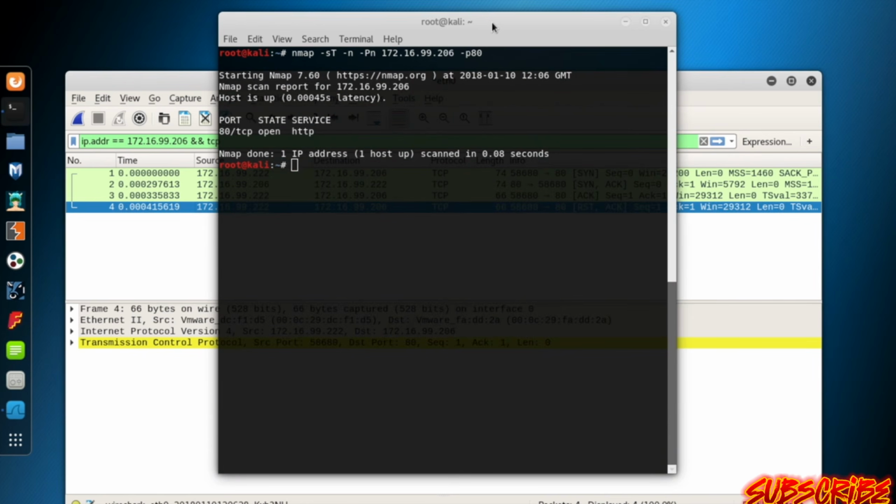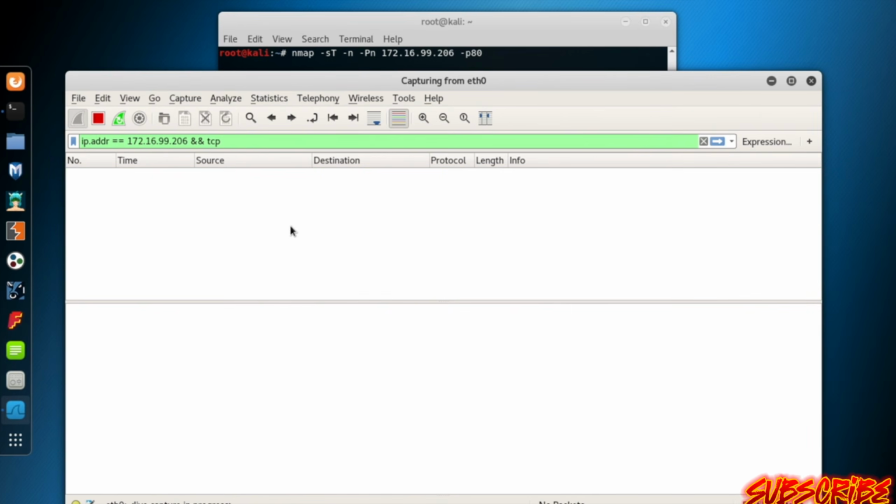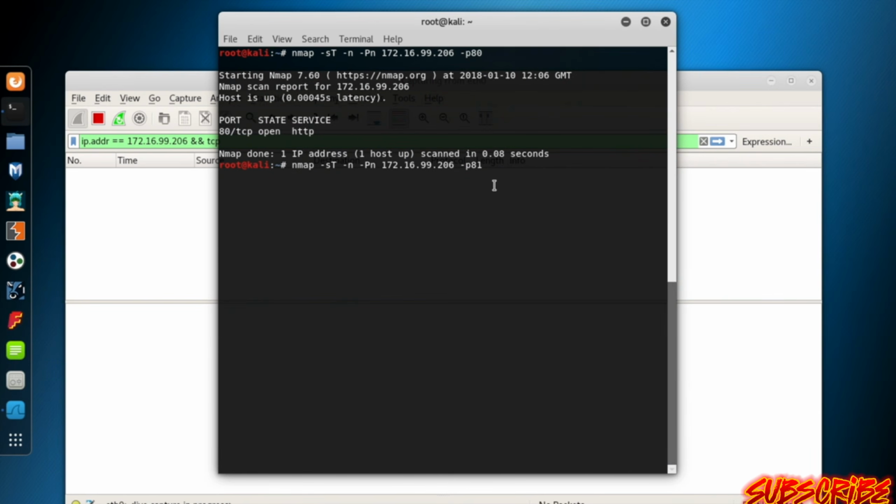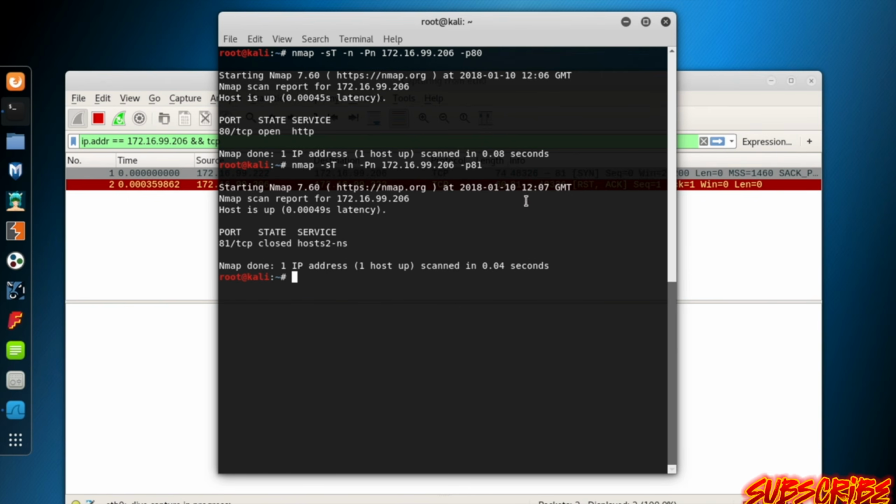This time, I want to scan a closed port, for example, port 81. Before running the query, I restart the Wireshark packet capturing to clean its screen by clicking the blue button in the upper left corner. In the terminal screen, I hit enter to run the query. As you see, port 81 is closed.